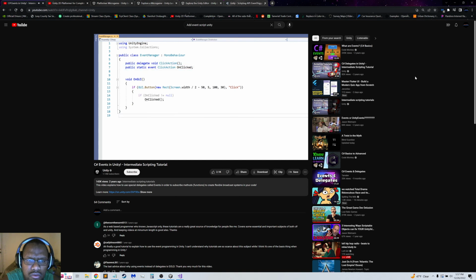Next, we create our event variable. We do this with the event keyword. Note that this variable is also static, so that we can use it outside of the class without instantiating an object of this class. Our event variable, which we have named onClicked, is of the type of the delegate we created above.